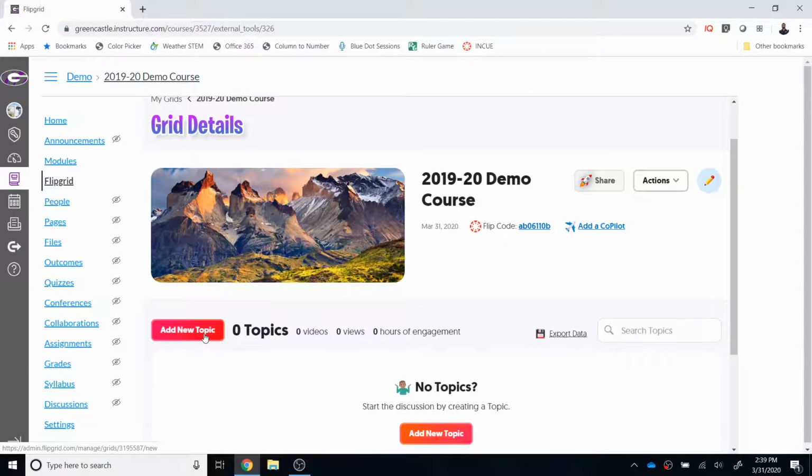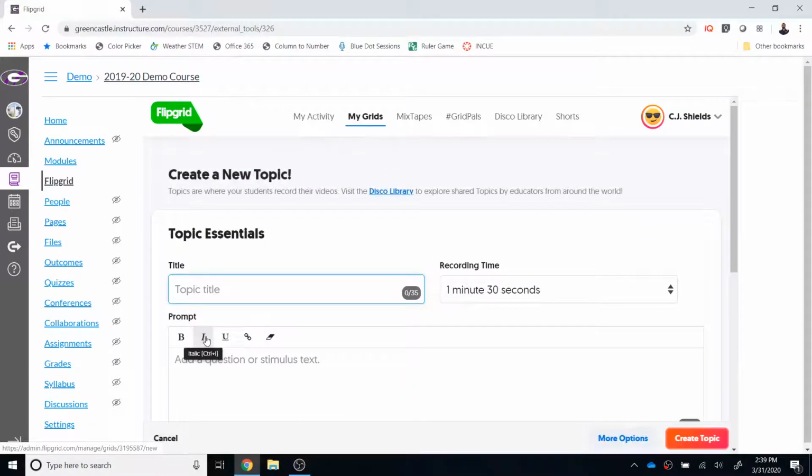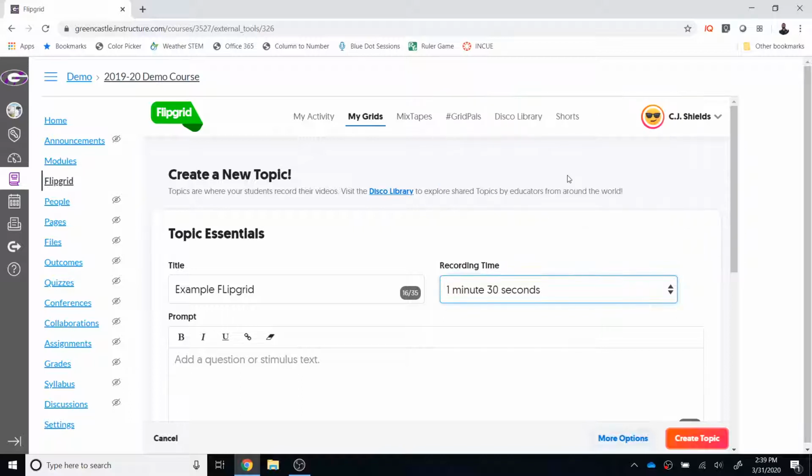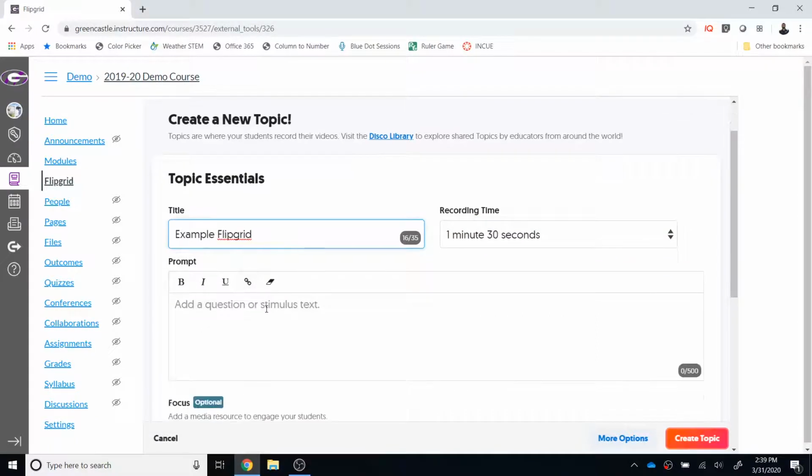To do that, it's as simple as clicking the Add New Topic button, and I'm just going to call this example Flipgrid. And then I can set the recording time in which students can respond to me, the maximum amount of time. And I love this feature because it allows me to set anything from 15 seconds to 10 minutes. I'm going to leave it at the default 1 minute and 30 seconds. I also am going to change my Flipgrid so it looks correct. And then I'm going to type a prompt.